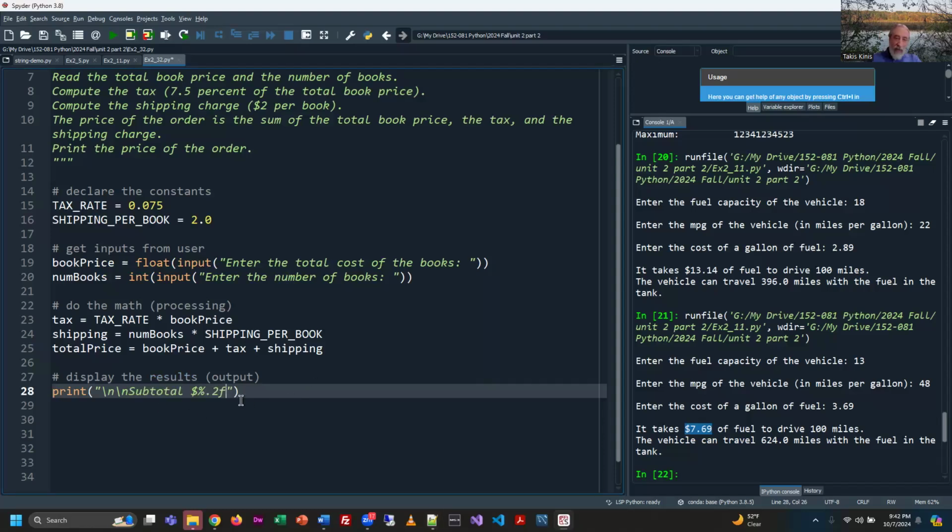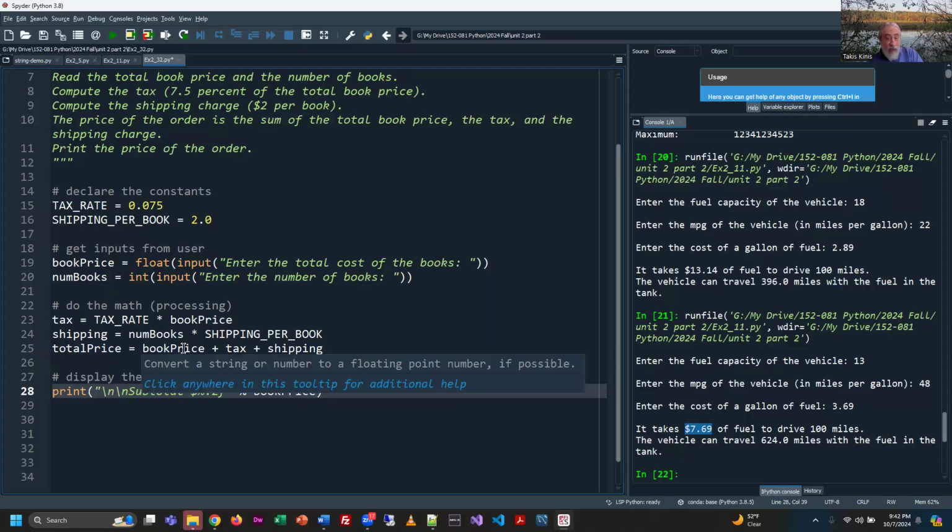I'm going to output a subtotal, and this is kind of going a little above and beyond, frankly. Because ultimately, really what they want to know is the total order. So I could just output total price and be done. And a lot of people would do that. Here's what I'm going to tell you as a practical programmer.